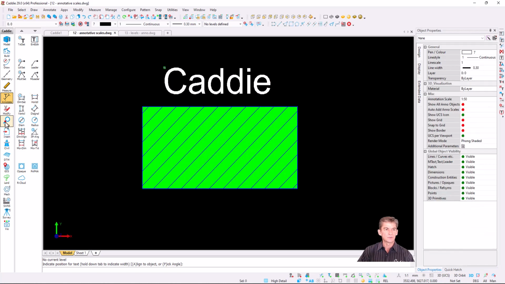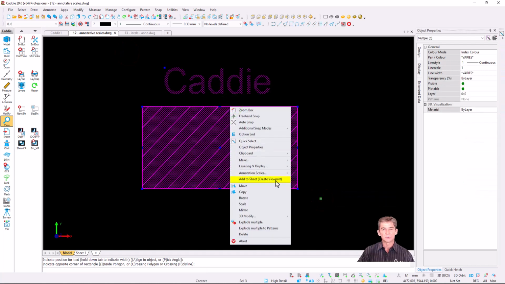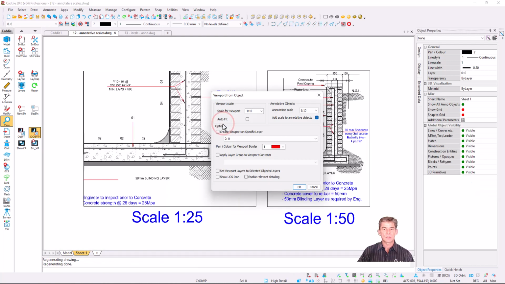You can either go to view and make use of the normal command, or you can select the objects, right click, and go down to add to sheet, create viewport. I'm going to go to sheet 1, I'm going to say OK, and my first presentation is going to be 1:50. I'm going to say OK.